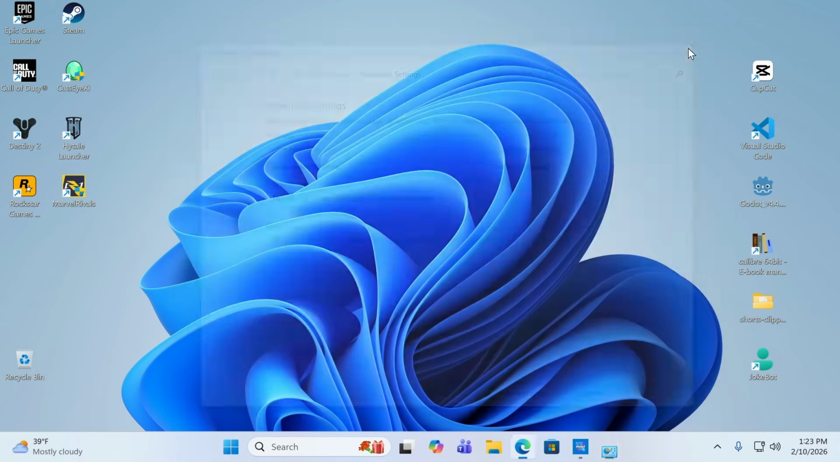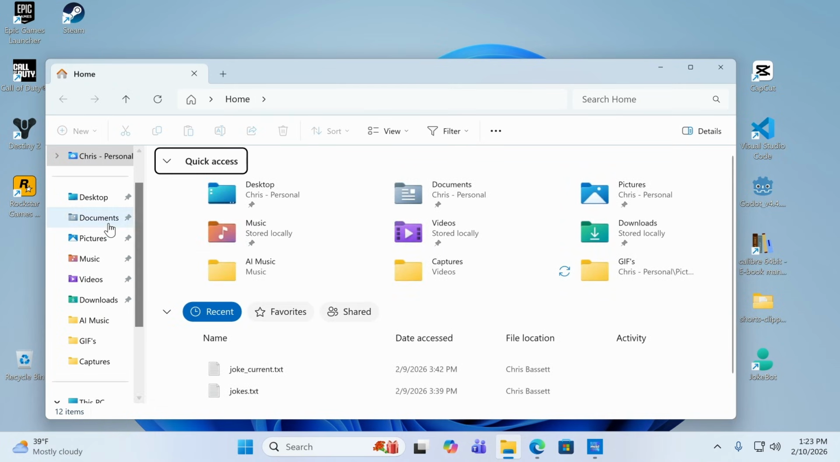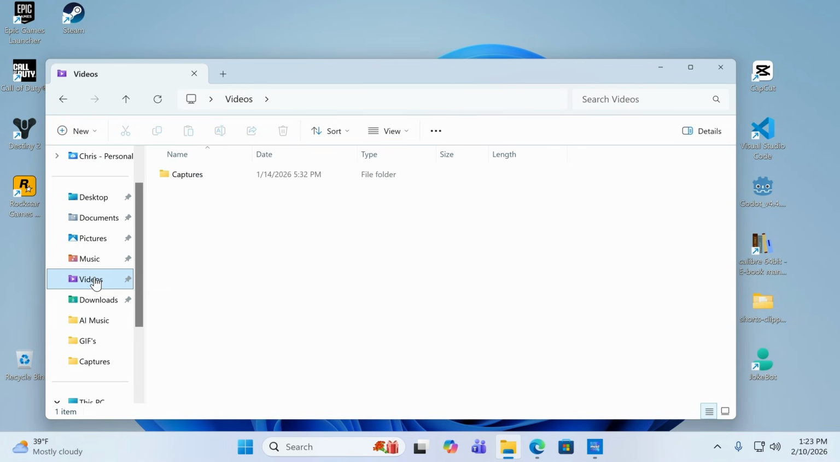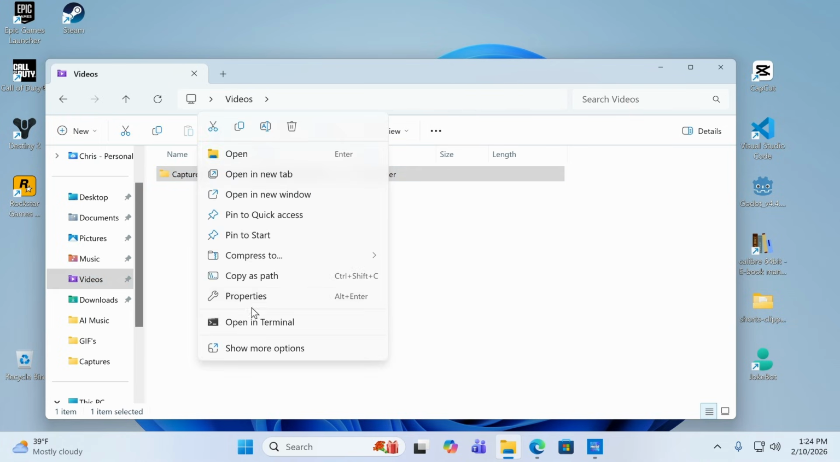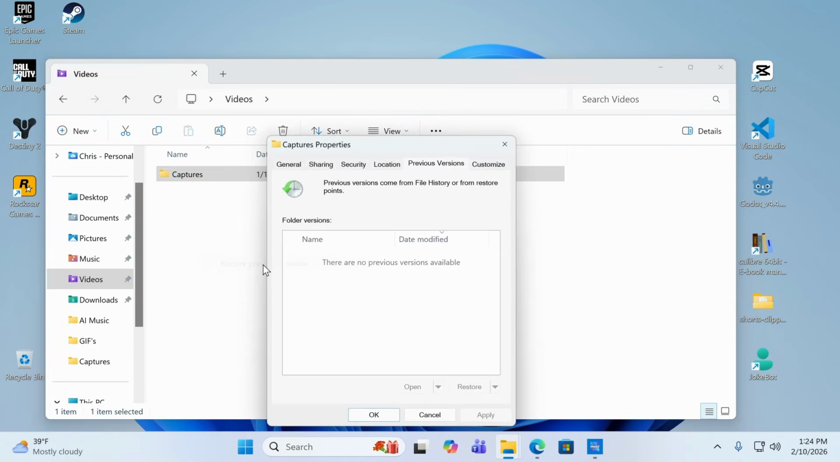All right, the other method would be to go to where the file was stored. So if you remember where the file's at, go into your files. Say, for example, you had a video that you deleted. Go into the videos, right-click it, go to show more options, and here it can say restore previous versions.